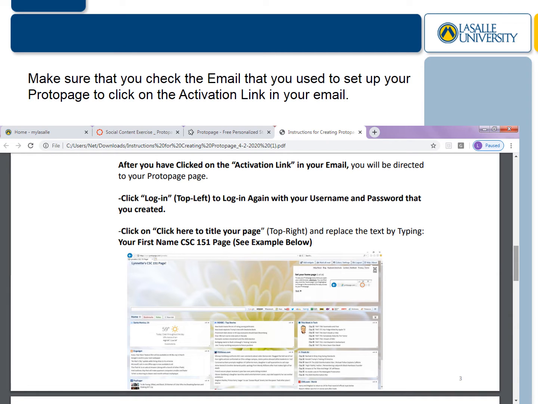After you do that, you'll see a title area, which you can see on my screen and on the screen instructions, at the top right side. It will say click here to title your page. So you want to click in there and just start typing over the text that may be there. You want to type your first name and then the course number, CSC 151 page. An example would be Lynnette's CSC 151 page. So that's what the title of your page should be: your first name and the course number, CSC 151.